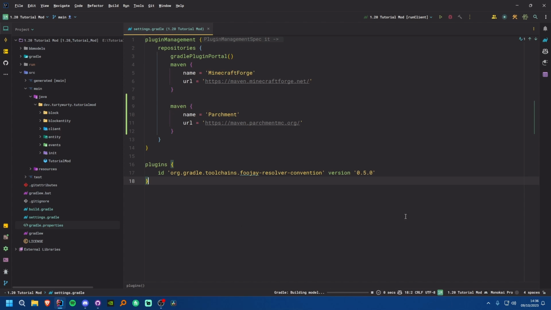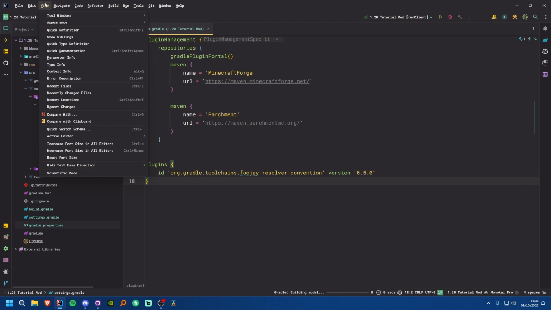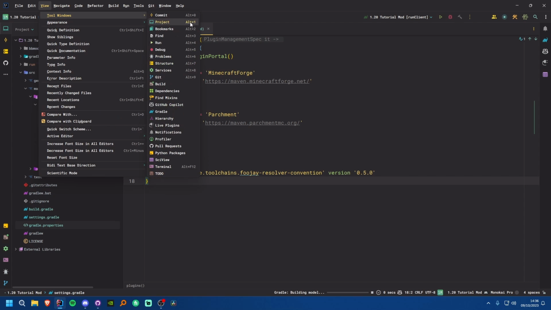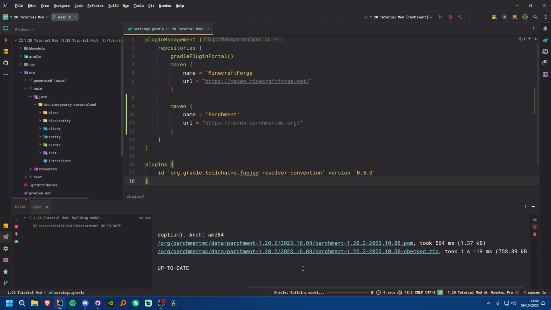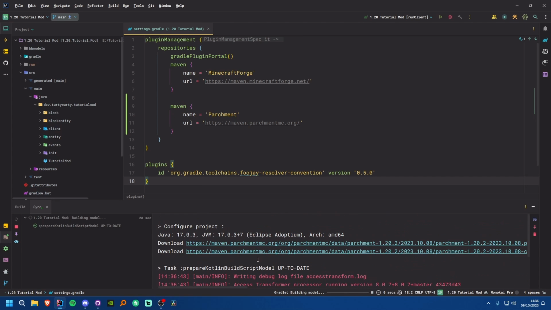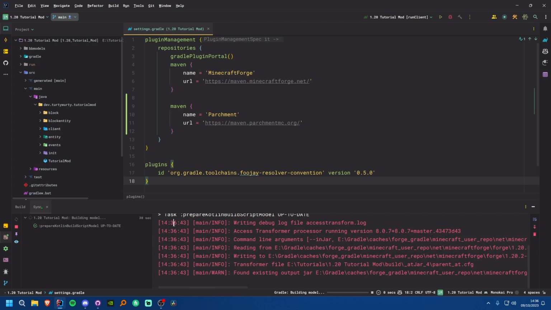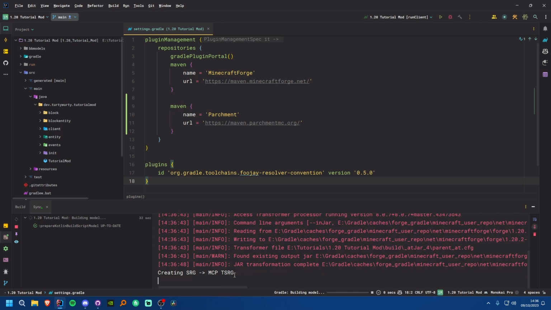And if you want to view the proper progress of that, you can go view and you can go tool windows and you can go to build. And you'll see here that it's downloaded some stuff. It's running the access transformers, SRG to MCP, all that kind of stuff. So that'll go through that and that will build. And when that's done, we should see that we can now have proper parameter names. So I'll see you once this has completed.